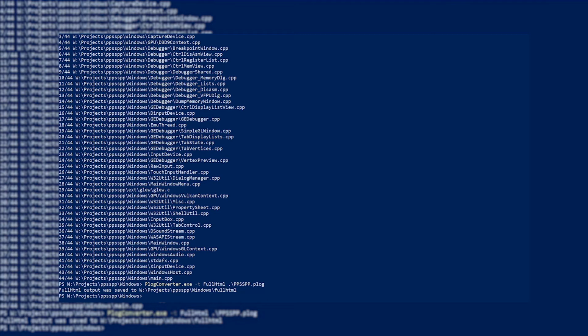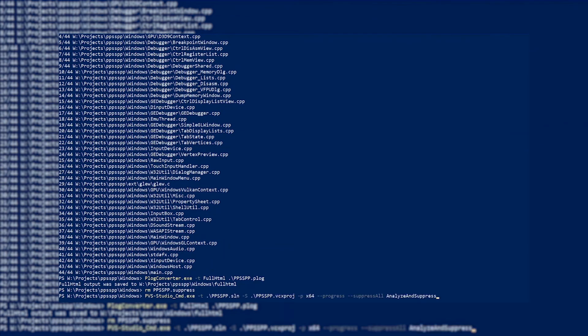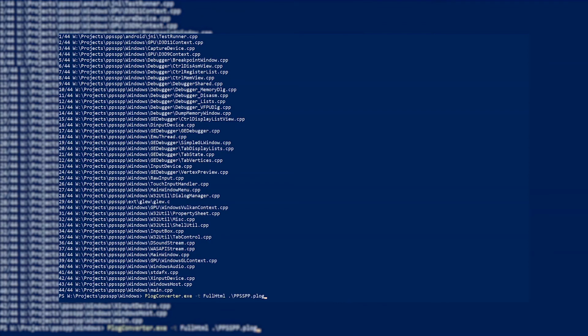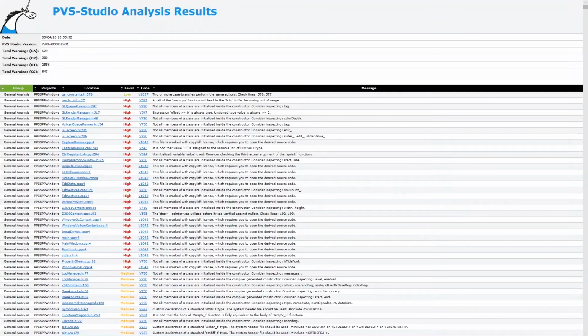In order to return all the warnings from the suppression file, it is enough to delete it and restart the analysis. Since I didn't specify a specific name, my suppression file has a default name. In this case, it is ppsspp.suppress. Let's delete it, restart the analysis, and convert the report. All messages are back in place.